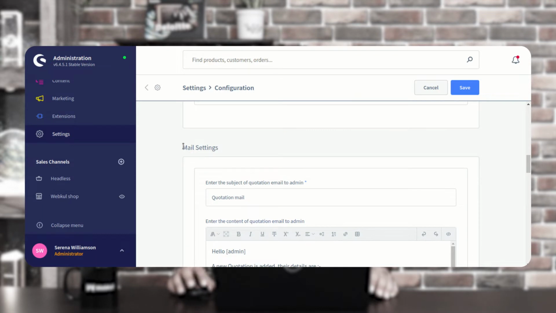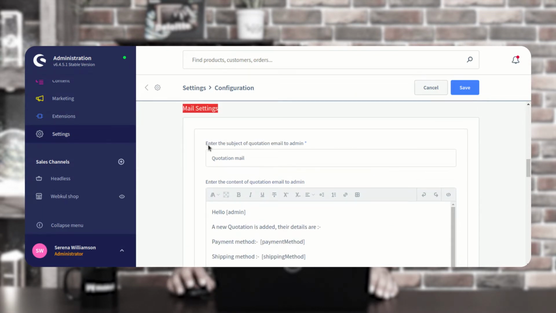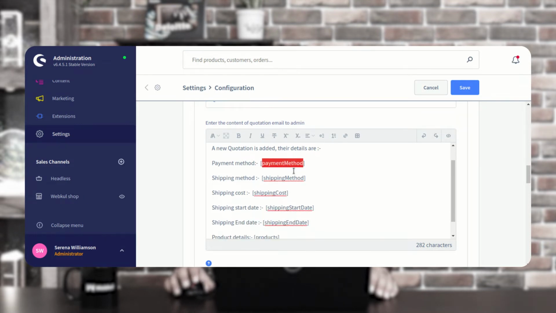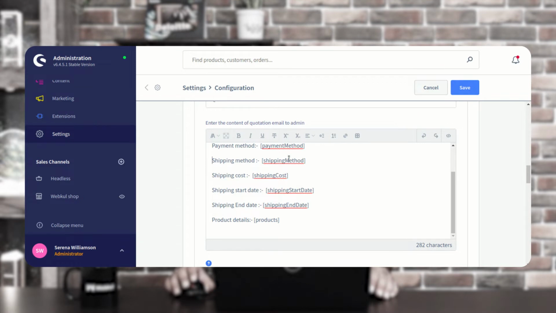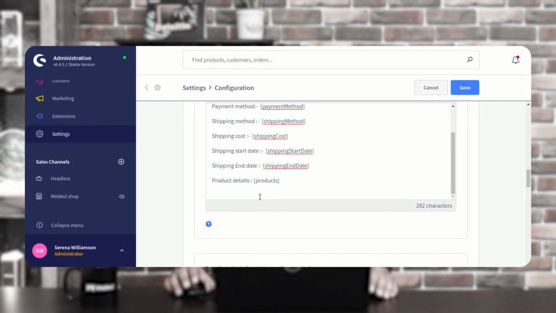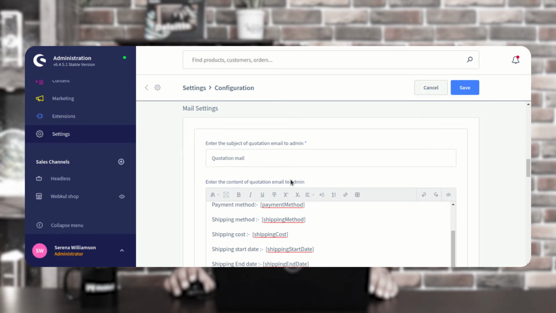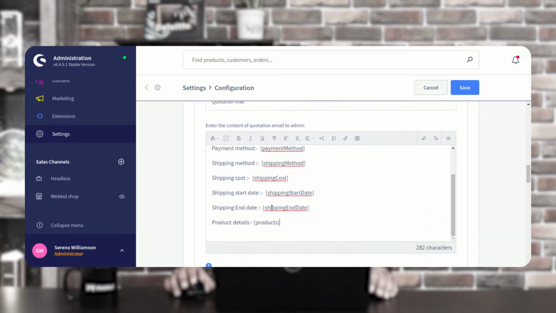And then we have the mail settings. In the mail settings, you will be able to enter the subject of the quotation email to the admin. For that you can set up the title and you can enter the contents of the quotation email to the admin using different codes here. For example, a new quotation is added, the details are here, the payment method and the short code for the same, so the payment method would automatically be displayed. For the shipping method, the shipping method would be displayed. For the shipping cost, the shipping cost. The shipping start date, end date, and the product details would be displayed within the email for the quotation that has been created and sent out to the admin as well.